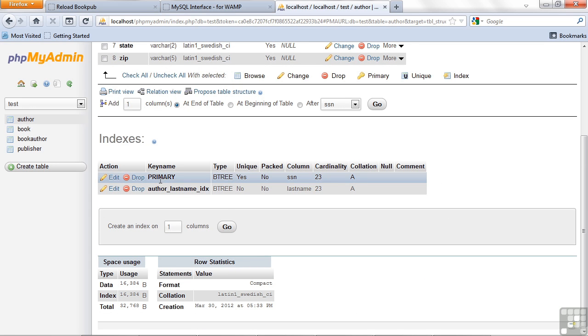We have a new index. We had the primary key before on the social security number. We can see that we have the author last name index that I just created on the last name column. Look at this column here. It says unique: yes on the primary key, but no on the author's last name. We can create our own unique indexes, and I'll show you how to do that in a moment.